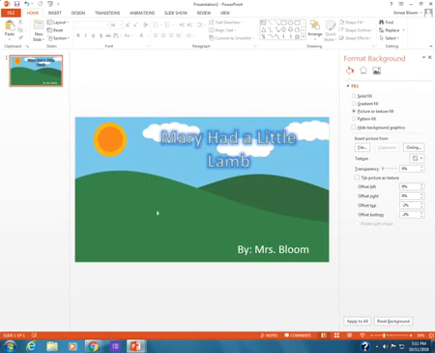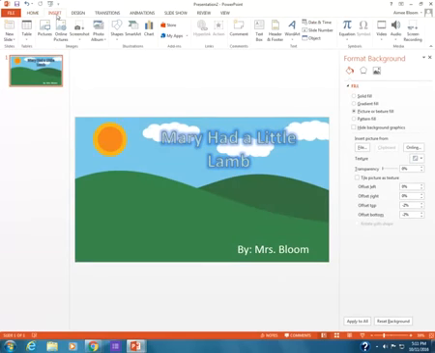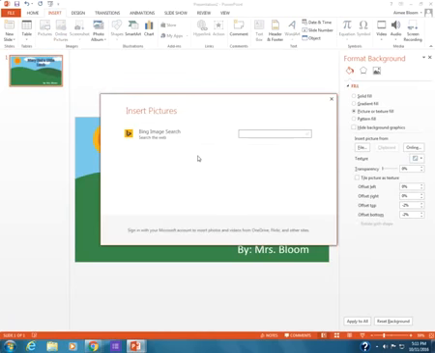Now we need to add a character to our title page. There are several ways to do that. For this particular lesson for today, I'm going to teach you how to utilize the online pictures in Microsoft. So you go to Insert Online Pictures, and we are going to look for a lamb.